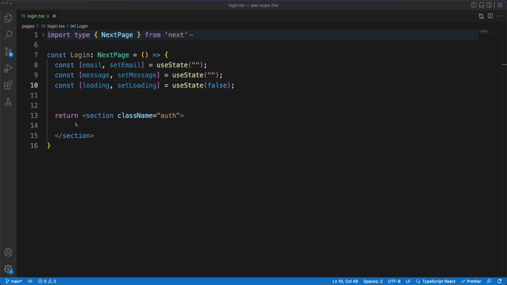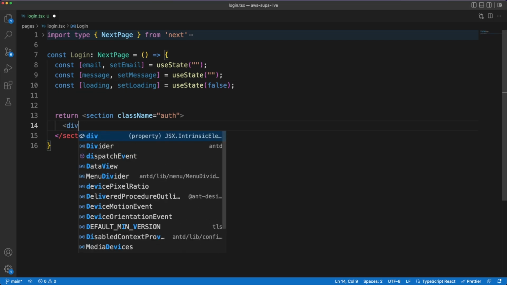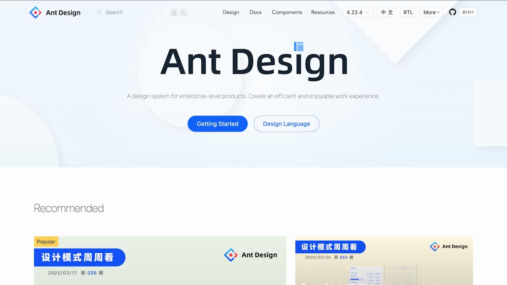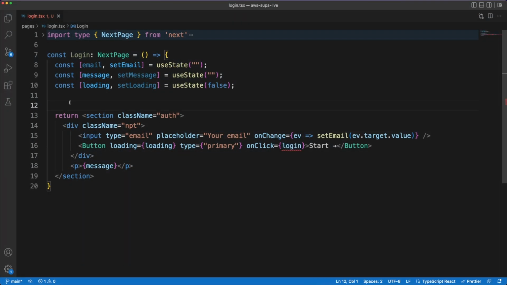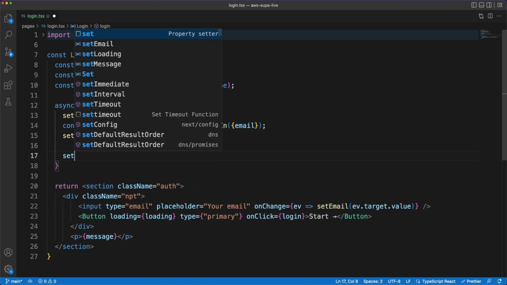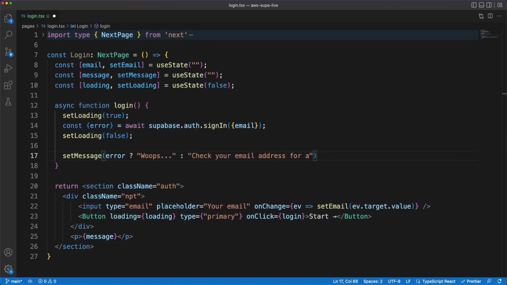Of course, we don't want to build and style any DOM components from scratch, so we'll use a component library. I'm finding NDesign to be a good mix between simplicity and flexibility, so we can simply npm install it in the project. When the user clicks on the login button, we'll update the loading state and send the auth request to Supabase. Then, based on the results, we'll display an appropriate message on the page.